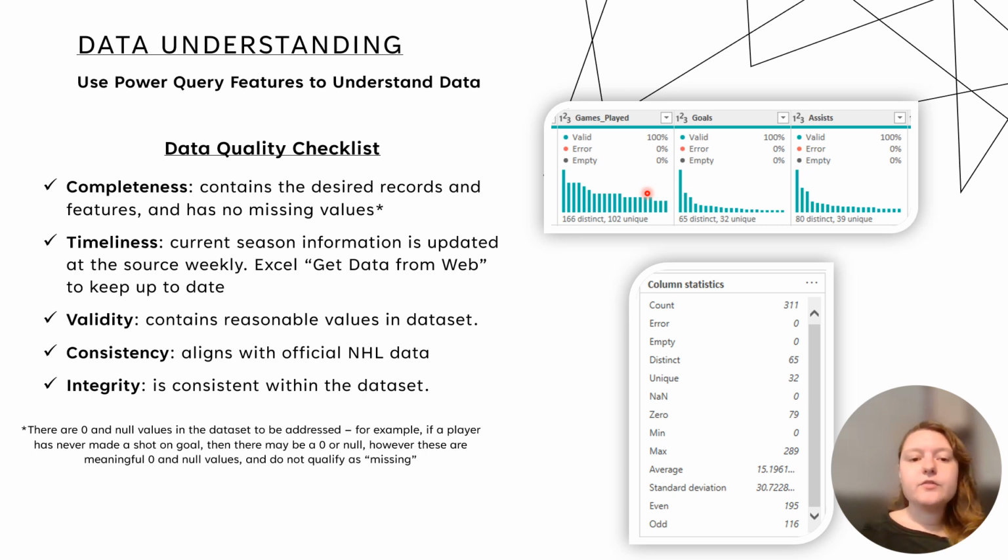So we have, for example, the player name. There are no empty fields in there. As we go further down the data set and into some of the calculations, there are some zeros, some nulls, some things that need to be addressed. But those aren't things that we're considering missing data right now. Those are things that we're going to actually deal with later.